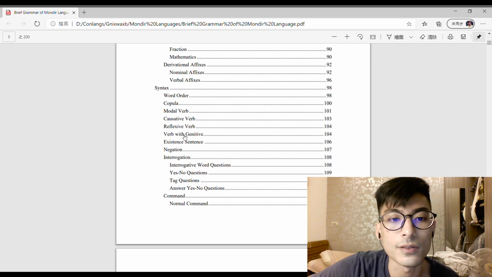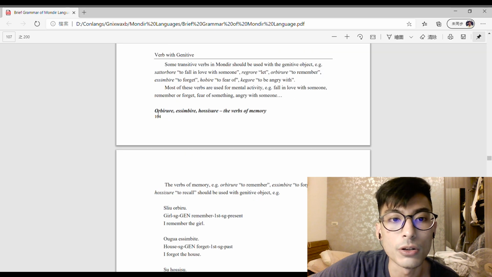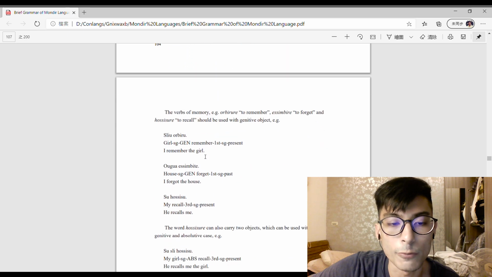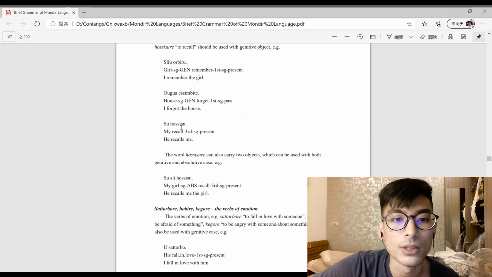So in Mondir we have verbs with the genitive. For example, orbirure, simbire, hosisure. These verbs should take a genitive object. For example, suhosisu means he recalls me, and "my" here is a genitive.